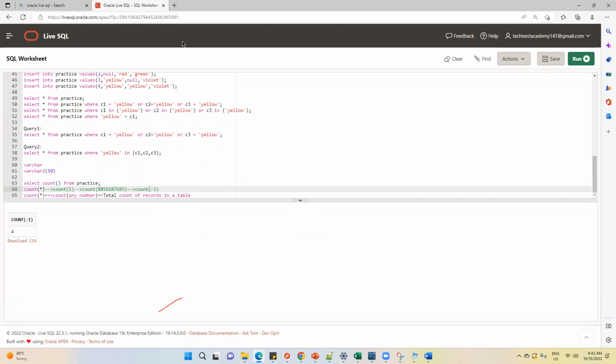Satyajit, please don't do drawing. Where is it? Okay. On different platforms, the performance will be different. So that's why generally I tell you that count of one, count of a star, everything is the same from a performance perspective. Any other question?